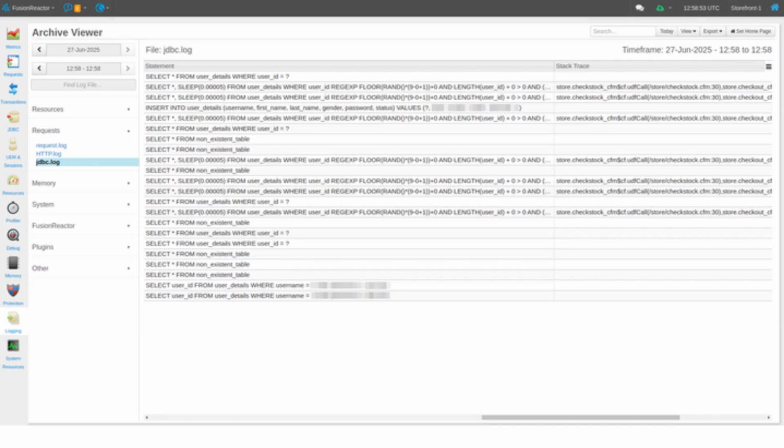Once enabled, JDBC logging captures every SQL statement made by your application, as shown here in the Archive Viewer. Each log entry includes the SQL query and the associated stack trace, helping you pinpoint where and how database interactions are occurring. These logs can be customized to suit your environment and retained for later review.